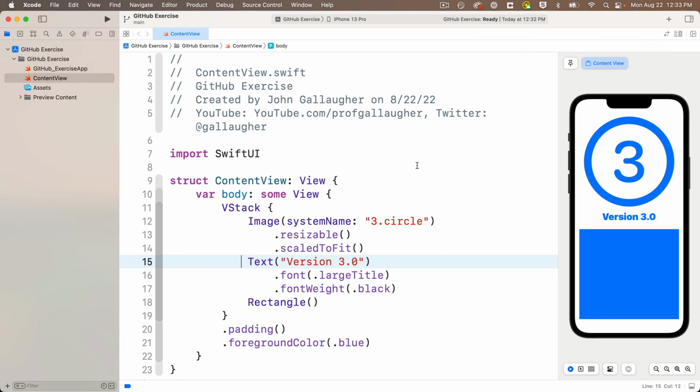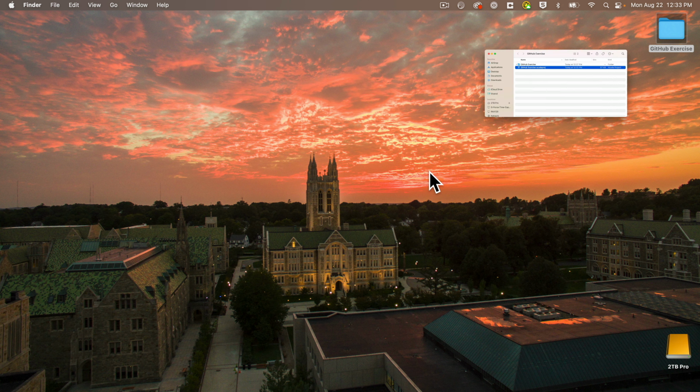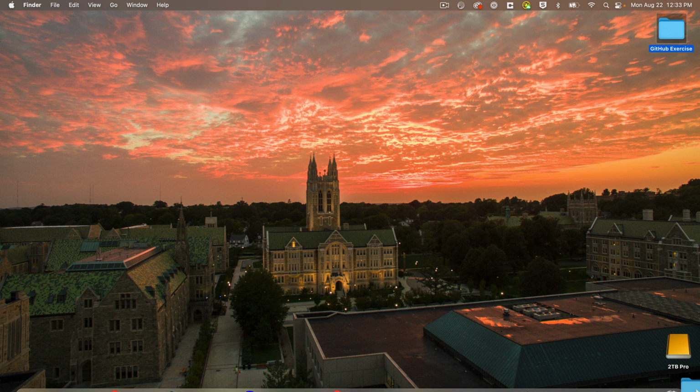Cool. Now the last super useful thing we'll go through in this tutorial is how to recover an Xcode project from a repo on GitHub. So let's imagine that your hard drive crashes. You've lost your project on your Mac and you need to recover your project using GitHub on another Mac. Well, let's simulate this. I'm going to quit Xcode. I'm going to throw my GitHub exercises project into the trash.